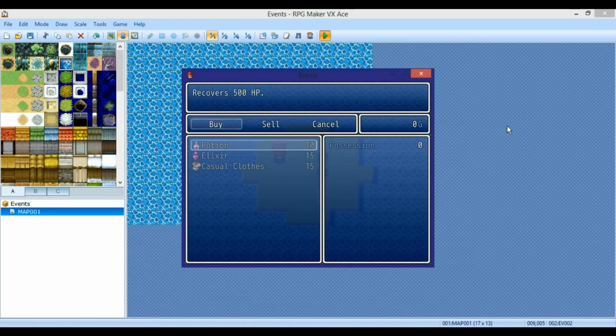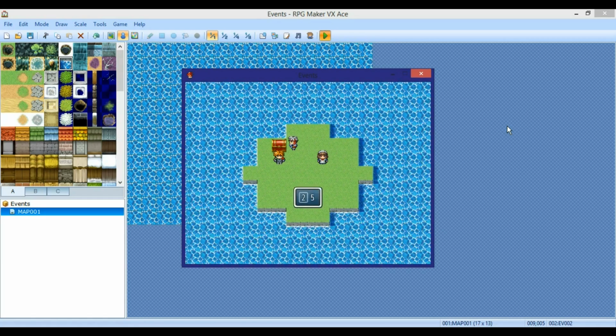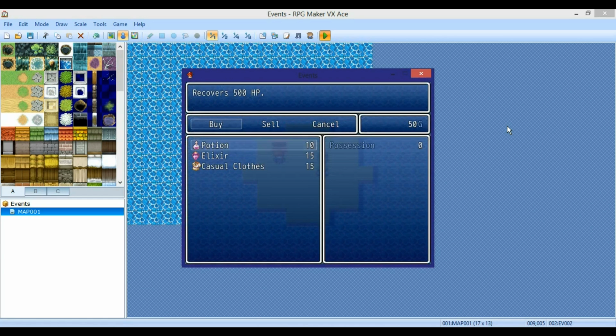So when you talk, it'll ask you if you want to buy any of this, and it gets shaded out when you have no money. If you have enough money to buy the item, then you would actually be able to buy it, but we can't right now. So we're just gonna quickly get some money from our chest over here. And now we're going to actually buy stuff.